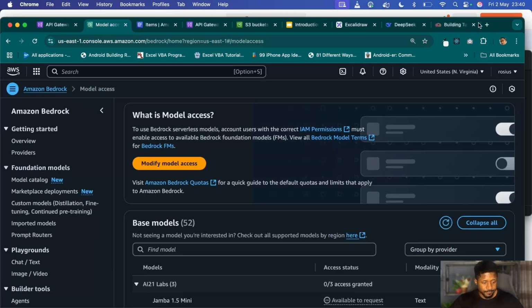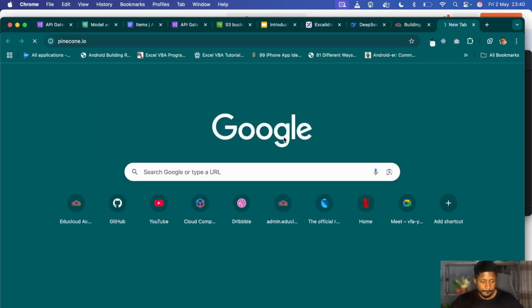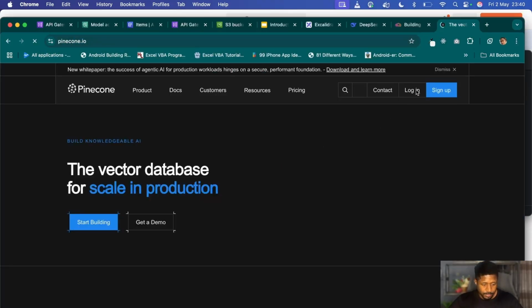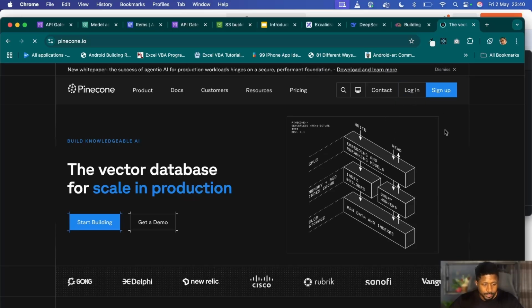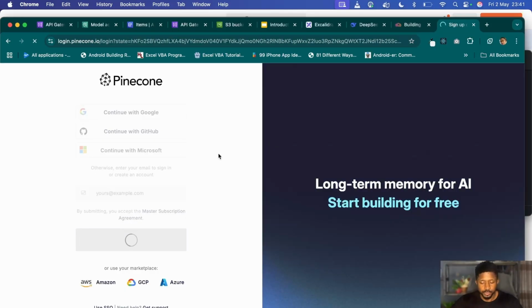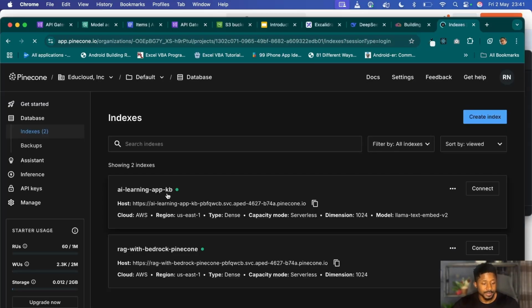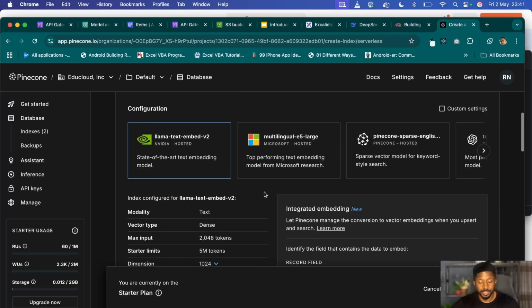And then secondly, for Pinecone, I'll navigate to pinecone.com or pinecone.io. I'll log in. Continue with Google. I'll actually log in with Google. I already have 2 indexes created, but you can go ahead and create an index for yourself, which should be serverless, and it's free. You don't actually have to pay for anything.